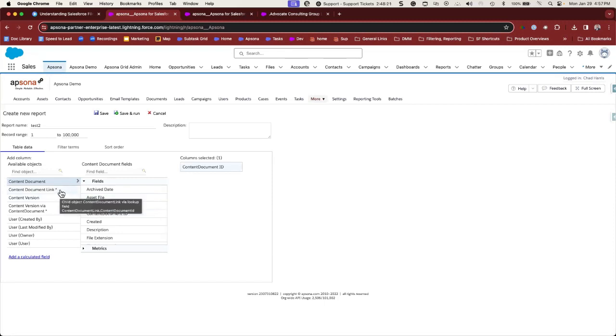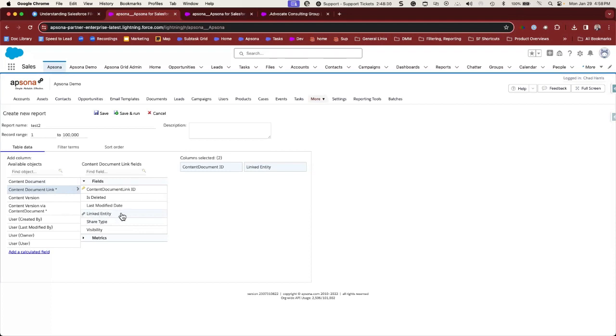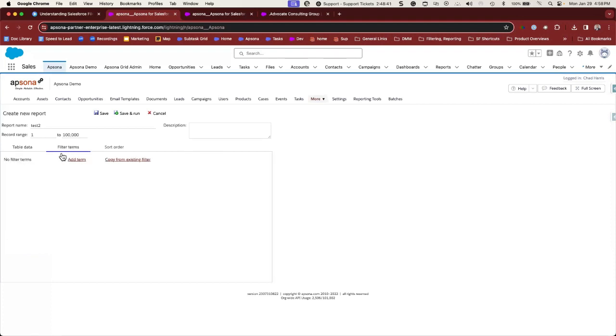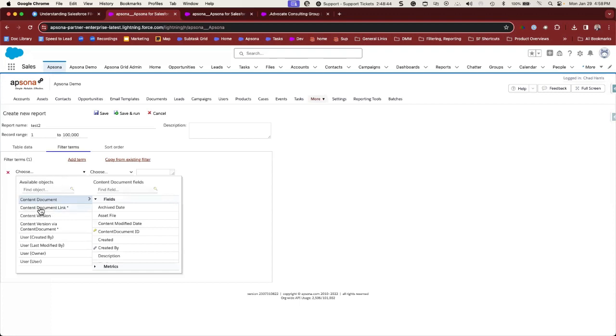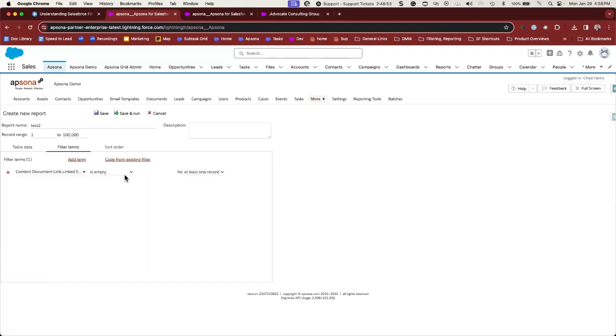So to get that connection, we're going to come down here to document link, and you can see linked entity. Linked entity is kind of a generic lookup that is going to go to whatever object the file is linked to. So in our case, it's going to be a user and an opportunity. Now, what I was tempted to do as I was testing this is filter my report by that content document link. What I wanted to say is, let's find the file that we were looking for based on the opportunity's name. So linked entity is among, and then I start typing in the opportunity name. Our opportunity name is advocate.